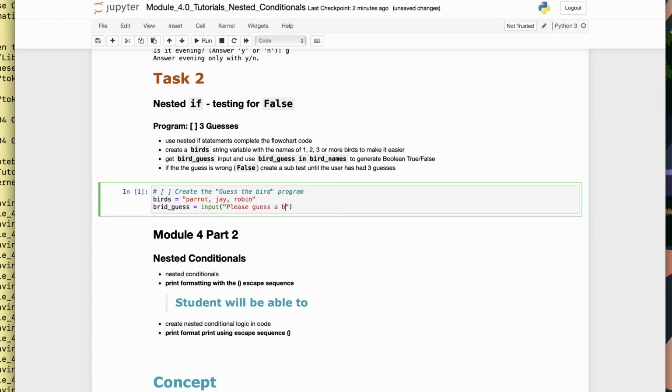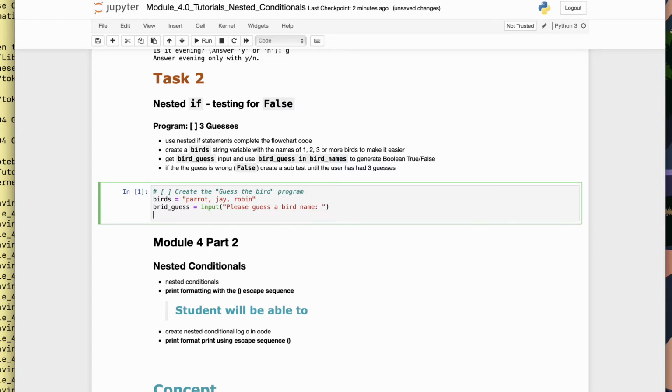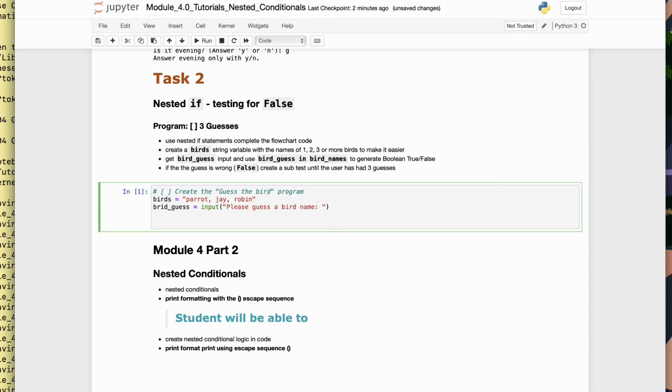Guess a bird name. Something like that. All right, use birds in bird guess and bird names, generate true or false. If it's wrong, create a subtest. So we're going to give them 3 guesses.